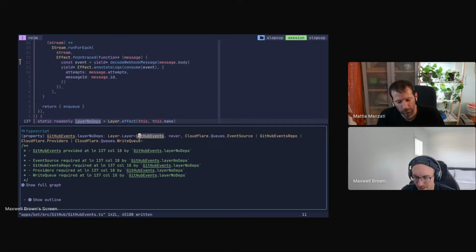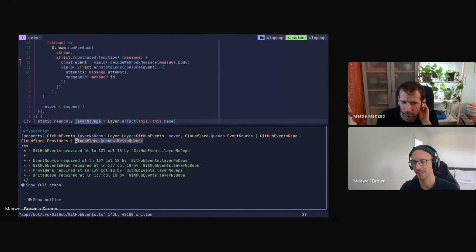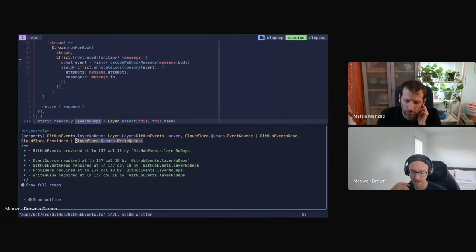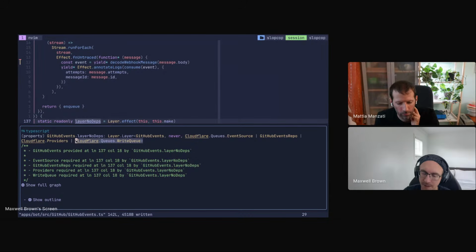So if we look at this layer, it has GitHub events, which it produces. It does not fail with any errors when it's being constructed, and it requires a bunch of things. You can ignore the Cloudflare stuff in here. This is from Alchemy, which at a future office hours we'll discuss a lot more. I love Alchemy. I think it is such a fantastic way to reason about and deploy infrastructure. It is so nice to use, and it is so nicely built with Effect that it integrates well with your Effect programs. Go take a look if you haven't yet.